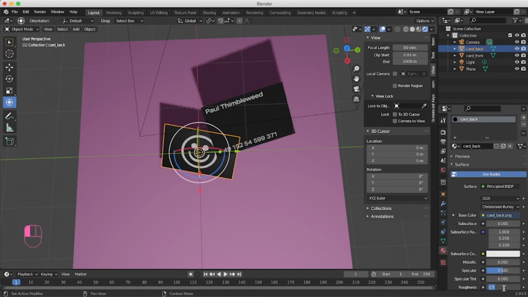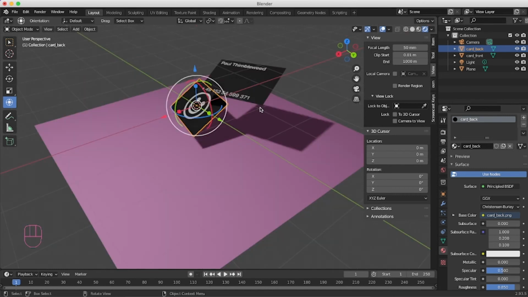So we're going to do 0.85 for that as well, which is going to make it more matte. So now we have done a little bit of tuning in regards to our materials. And now we're going to look at the lighting again.